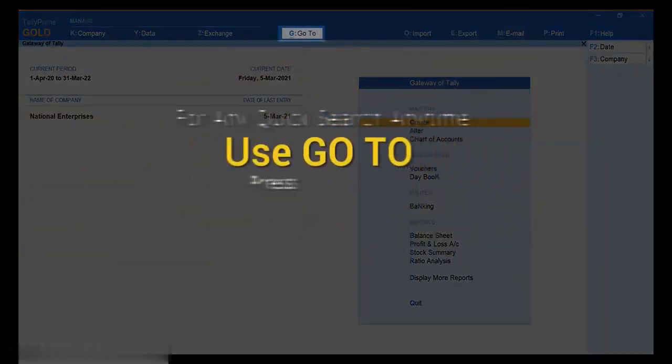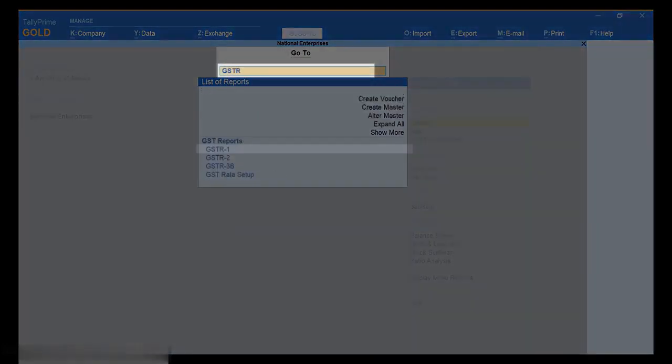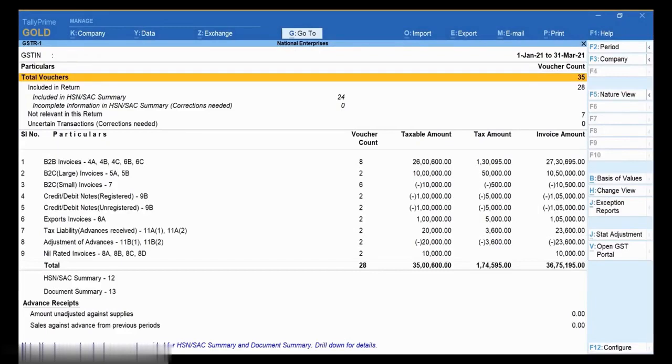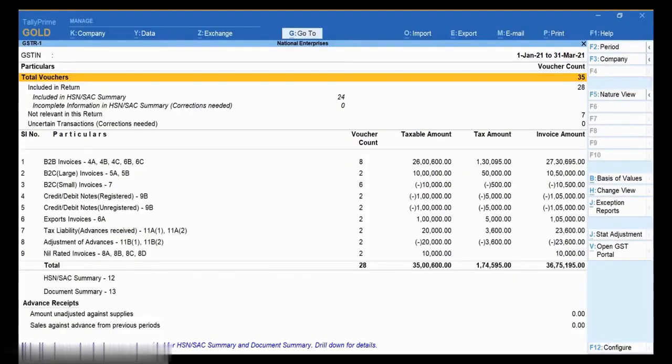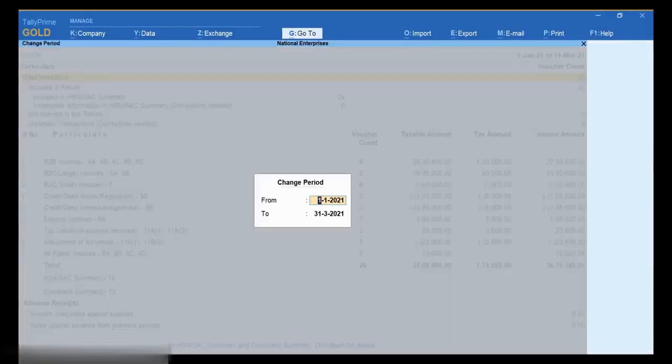Open GSTR1. Press Alt-G, type or select GSTR1 and press Enter. By default, the GSTR1 report opens for a quarter. If you want to generate e-return JSON files of B2B invoices and credit notes for a single month in a quarter, for example, February of this quarter, press F2 to change the period of the report. Enter the first and the last date of the required month in the From and To fields.